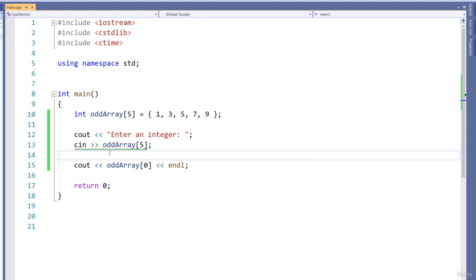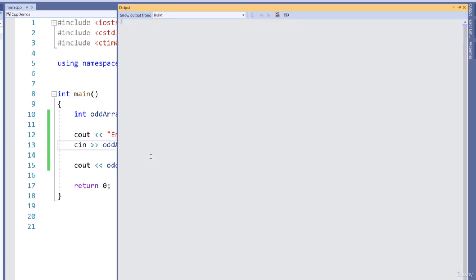You'll get this green squiggly line. But the point is, the program still runs, right? It doesn't give us an error, but still it is going to crash. So there's no automatic out of bounds checking. We have to do that ourselves. Set this to 4 and this will work fine.